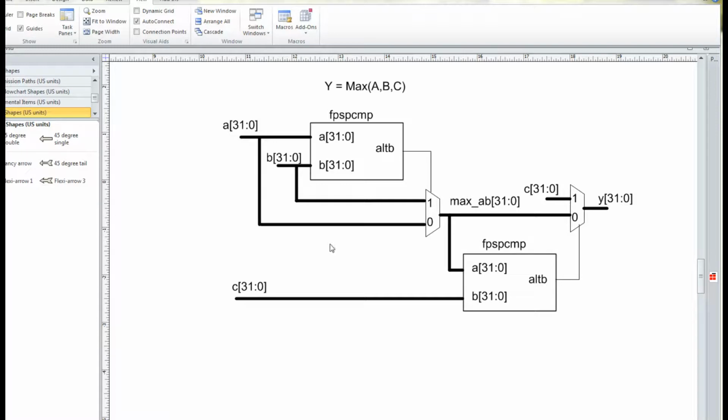So how does this work? This portion of the data path compares A and B and passes the maximum of A and B to this signal right here. So if A is less than B, then I want to pass B through this 2-to-1 mux as the maximum. Else, if A is not less than B, then I want to pass A through here.